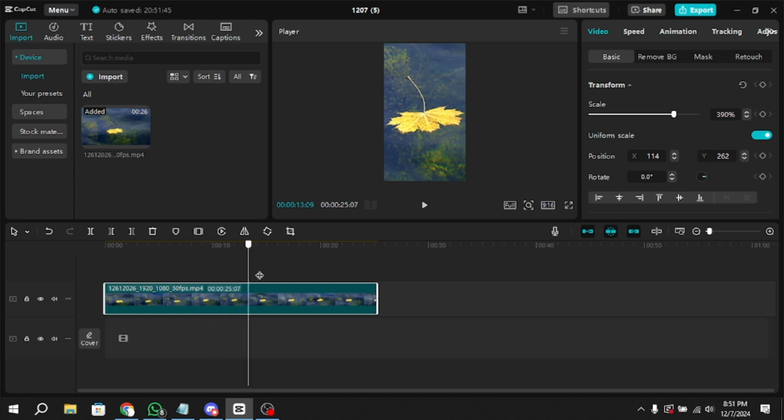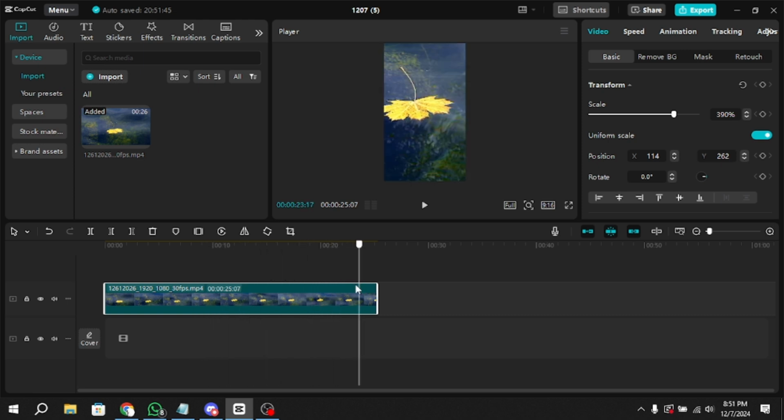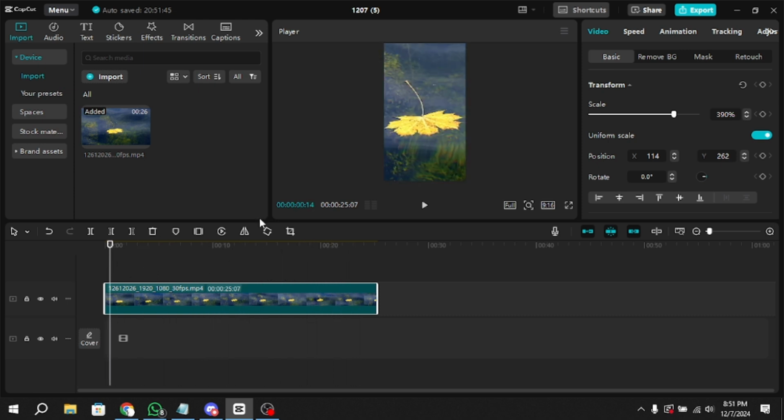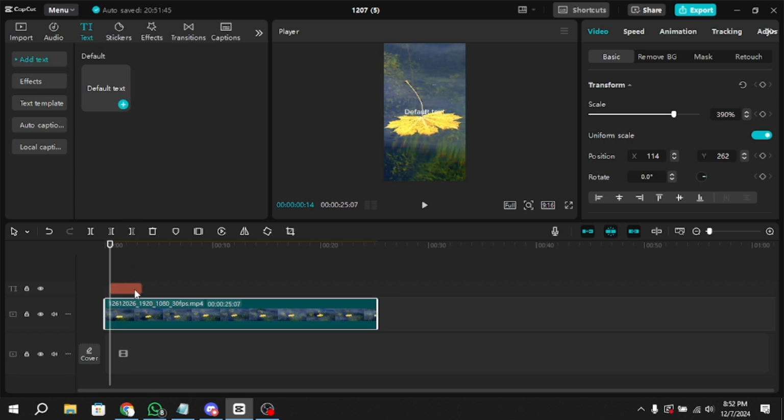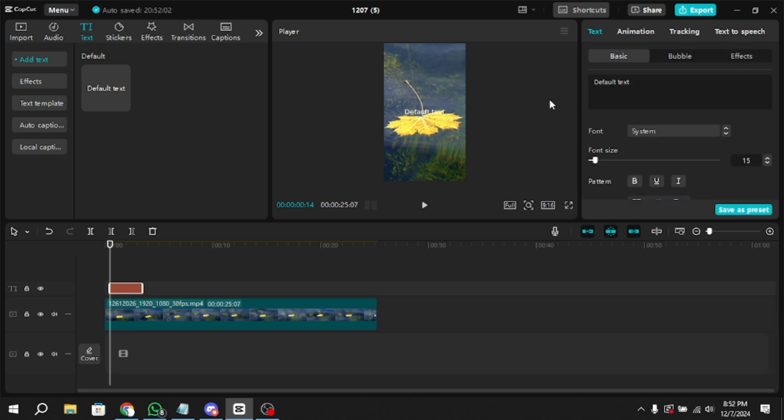Once the video is set, you can enhance it with text, effects, or audio. To add text, go to the text option on the left-hand menu. Drag a text box onto the timeline and type your message, such as a title or a caption. You can adjust the font, size, color, and position to suit your content.